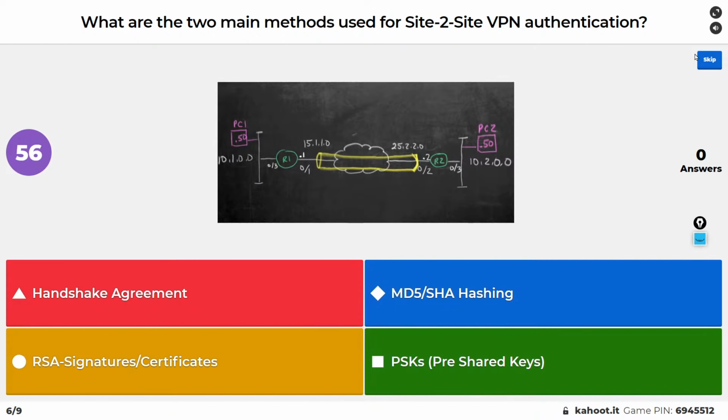So what are the two main methods used for site-to-site VPN authentication? So Ibrahim is saying, what about IKE version 2? It has two phases. I'll address that. Oh, I'll also show my shirt after this question.